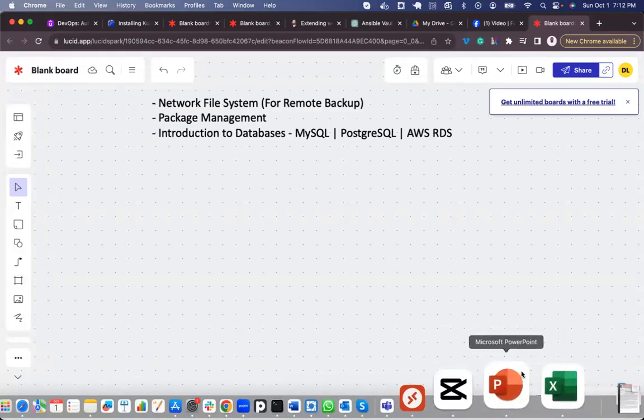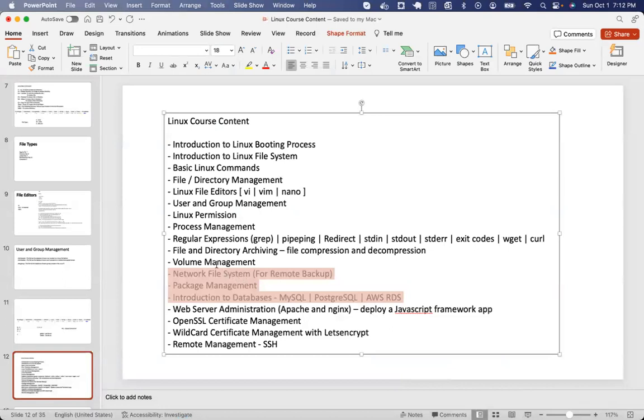So in today's class, yesterday we saw regular expression. We saw file and directory archiving. Then we also saw volume management. So today, we will be seeing network file system, package management, and introduction to databases.